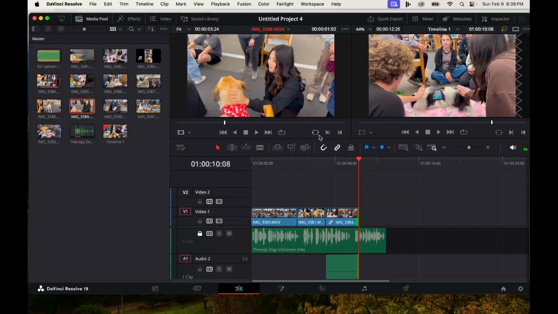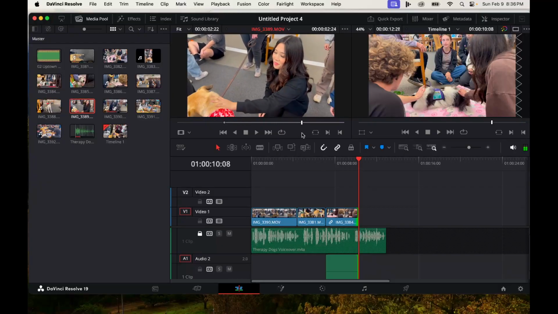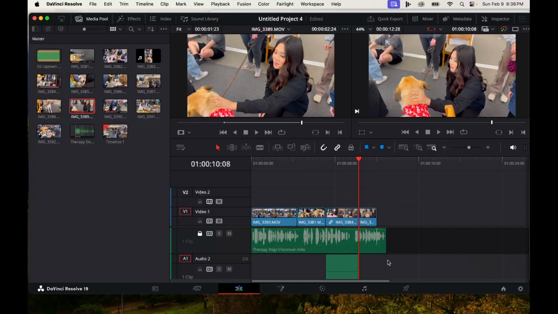I'm going to set the in point there. And then, okay, she smiles, looks at the camera, and I'm going to drag that down. Oop, I'm going to drag this down so I only get that. All right.